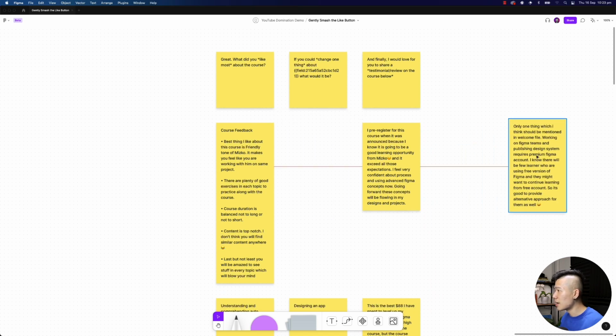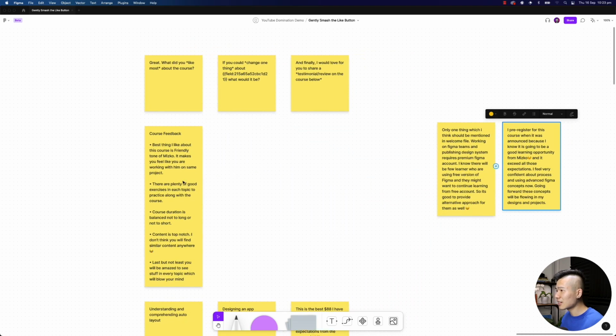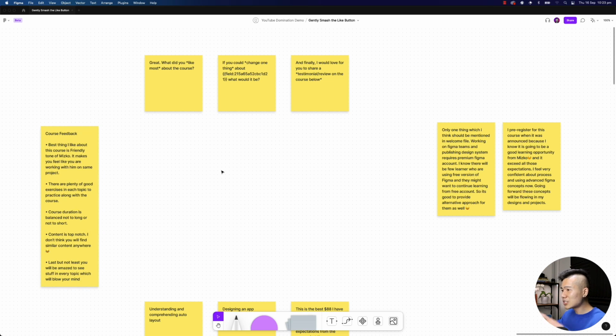I can start to group them where they are relevant. I can start to tag them. I can start to move things around, and I can start to organize and really structure the way that I want to understand all this data.